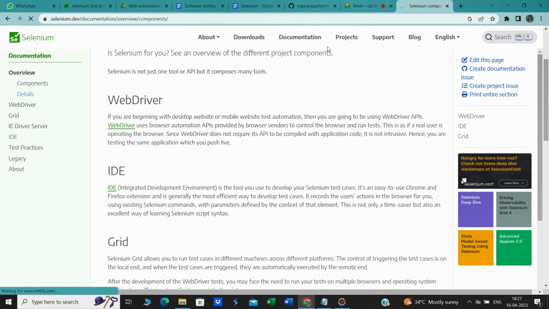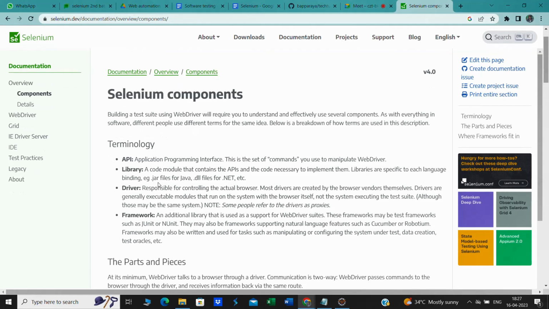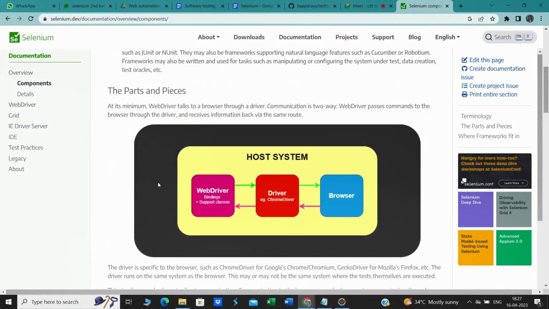So the Selenium website is there. You can go through these websites, and here we have the documentation. Here also Selenium components, terminology, and these parts.